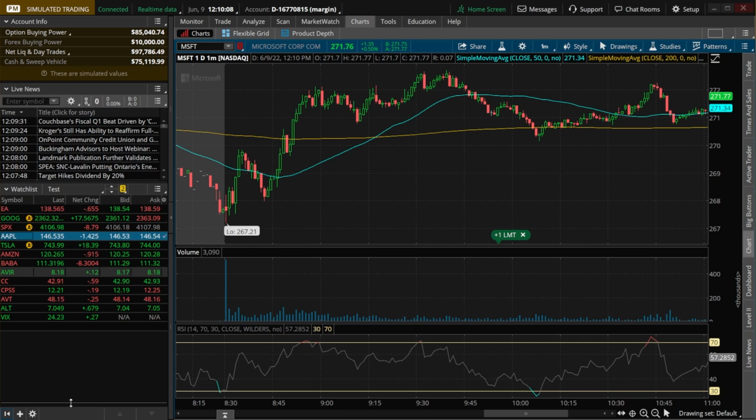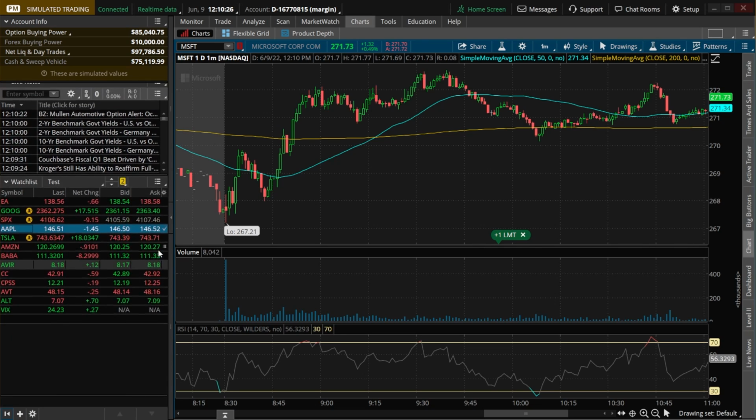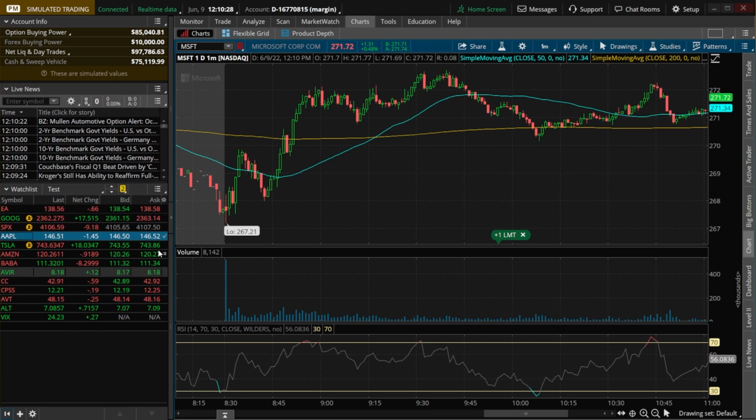I also have the ability to add other gadgets by coming down here to the plus sign in the lower left-hand corner. And then from there, you can see all of the other gadgets we could add. In my case, I'm actually happy with just the live news and the watch list, so I'm going to go ahead and hit the X button over here on the far right-hand side. But again, that's where you guys could add them if you wanted to.